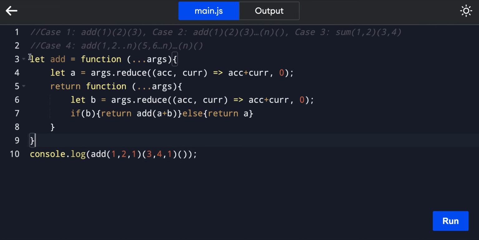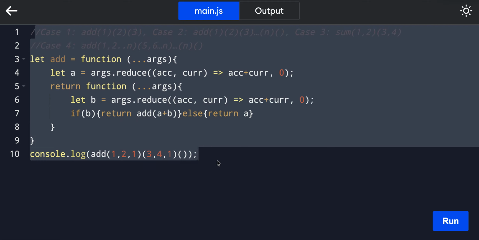This can be further optimized by using an arrow function. You can try it on your own. And this is all about currying. Please do comment if there are any topics that have to be covered.